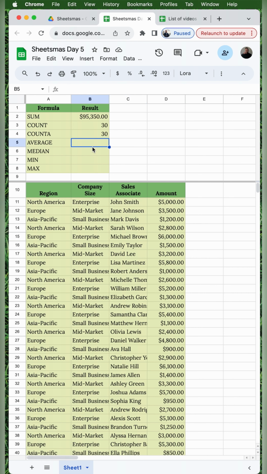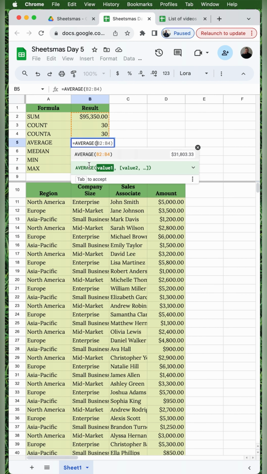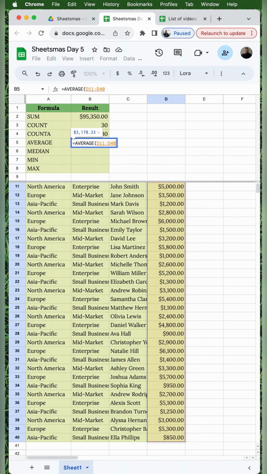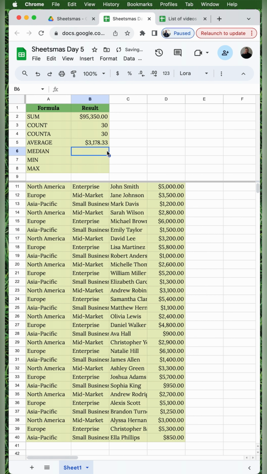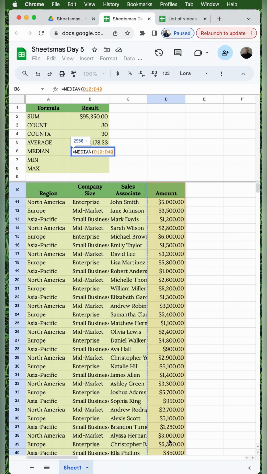For average, we'll type equals average. And pay attention because Google will try to recommend different formulas to help speed things up, but they're not always correct. So we're going to not choose that top average, we'll choose the second average and select the range ourselves. And then once we press enter, we'll have the average of the range. For median, we'll type equals median, and we'll select the second option for the same reason as last time, and then we'll select the range ourselves. And once we press enter, we'll have the median value of the range.